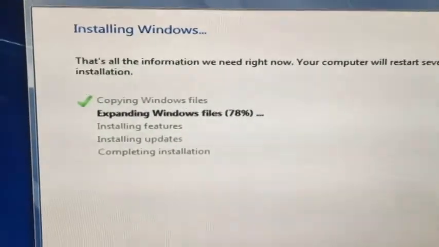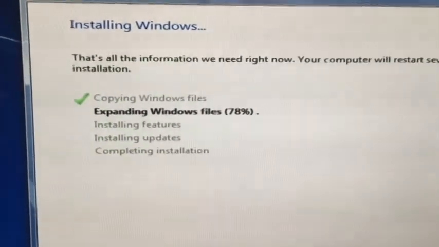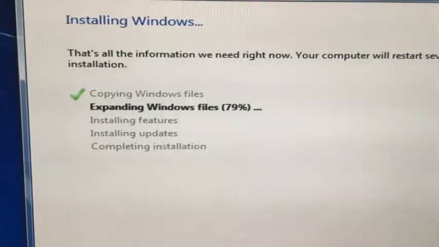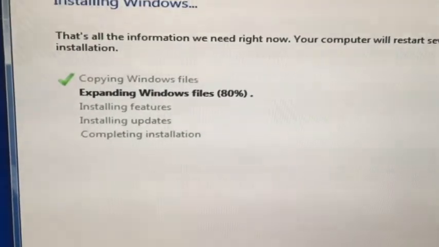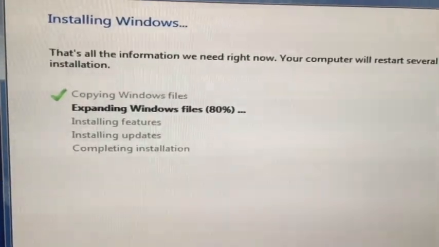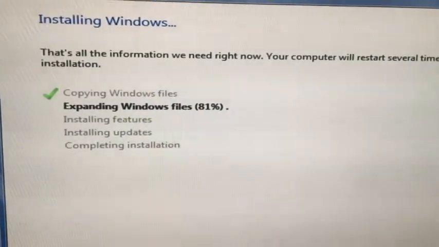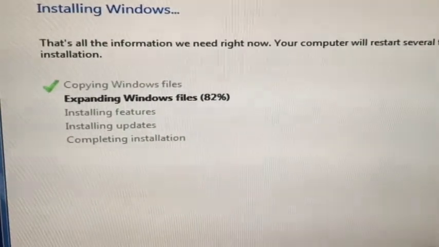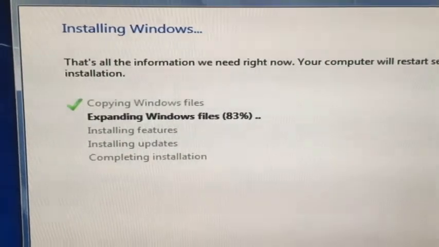As you can see, I just fixed this machine. So I'm going to let it go ahead and do its thing. And then I'm going to restart the machine, and I'm going to show you exactly how I got past that expanding Windows files part.